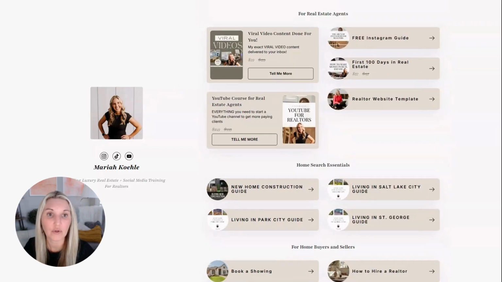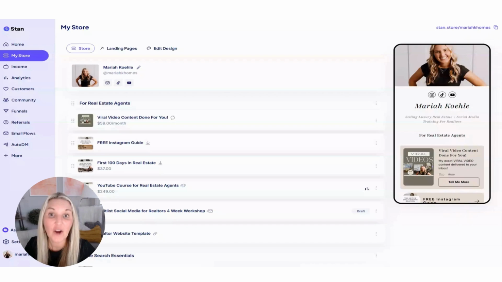The next thing I wanted to show you is the back end of my StanStore account. This is where basically all of my products live, and I'm going to show you how to add a product and what that looks like. Up here you've got your home, and you can play around with all these different features, but I just wanted to show you a couple of different things. This is literally just to get you started.